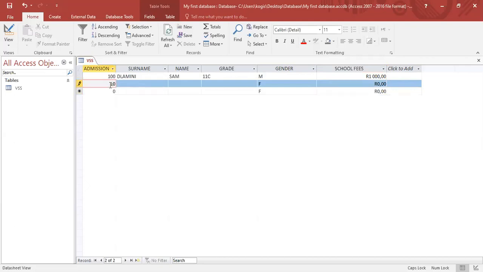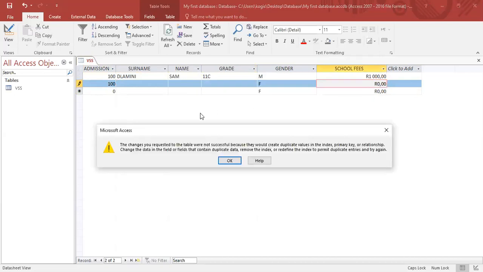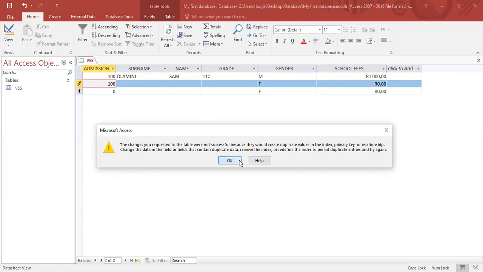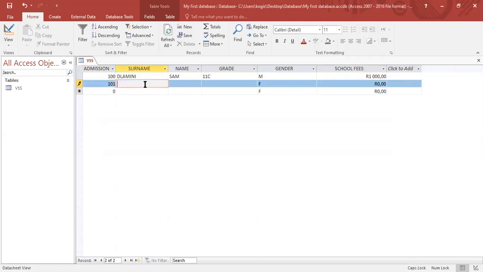Now, if I put 100 again for the next learner's admission number, it will give me an error message. Reason being, when you go to the end of this, is because it was a primary key. Now, if you read the message on the screen that appears, it says the changes you requested to the table was not successful because they would create duplicate values. So you click on OK and you will change it. So the next learner should have been 101. Sorry, change now. Okay, so let's use Governor Joe. Let's put this learner in 12C and female, the girl.